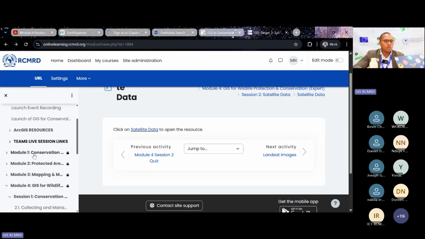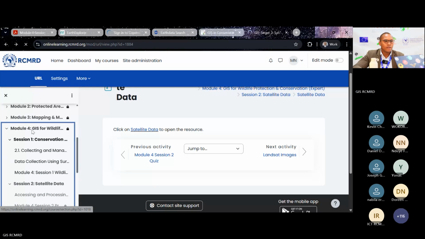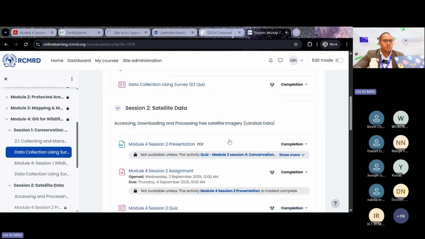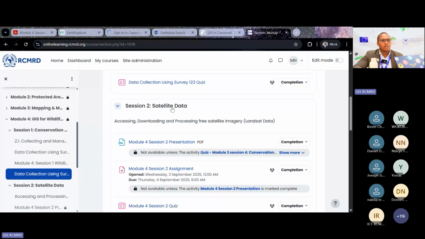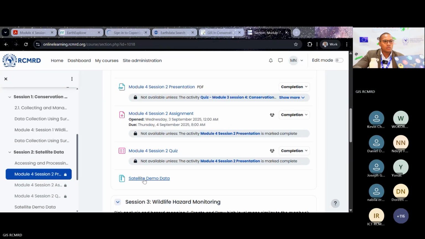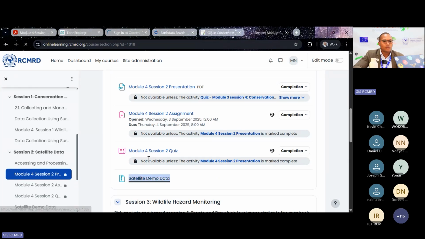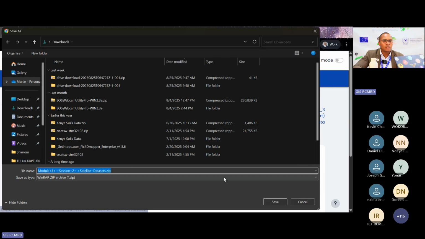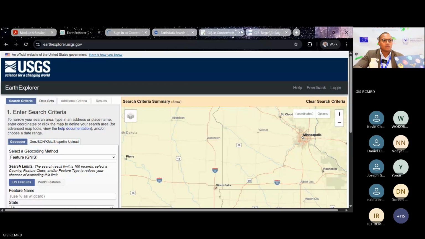If you move to module 4, under this session on satellite data, I would like us to download this data so that we can use it practically in our demo. You click on it, and then you click on the satellite demo data. Once we have that, it's going to automatically begin the download. Kindly, let's start with that procedure as we now see how we access and download these data sets.